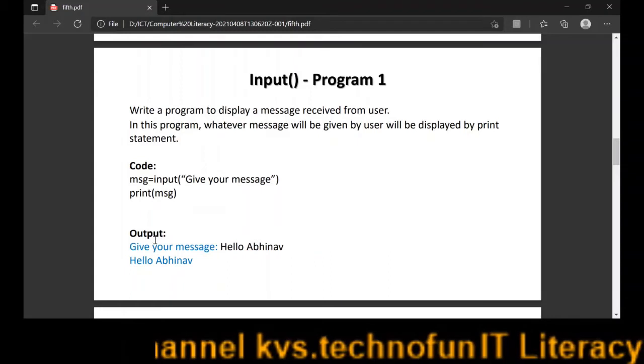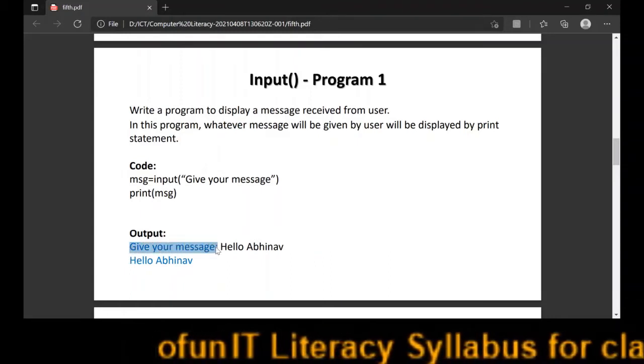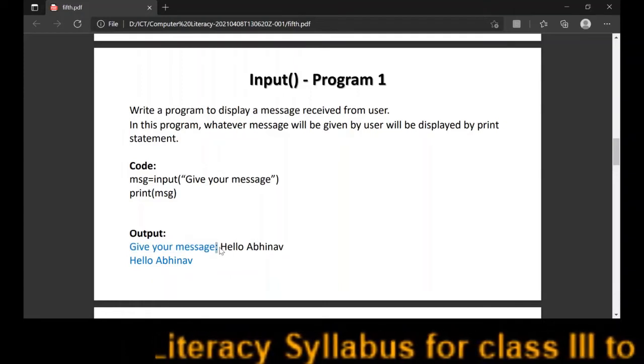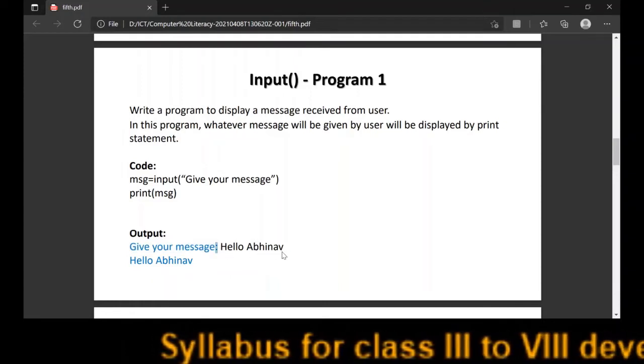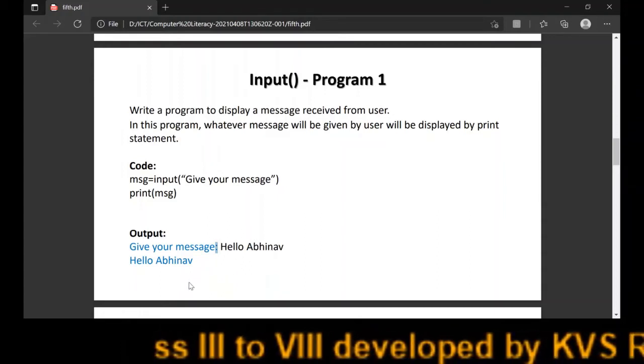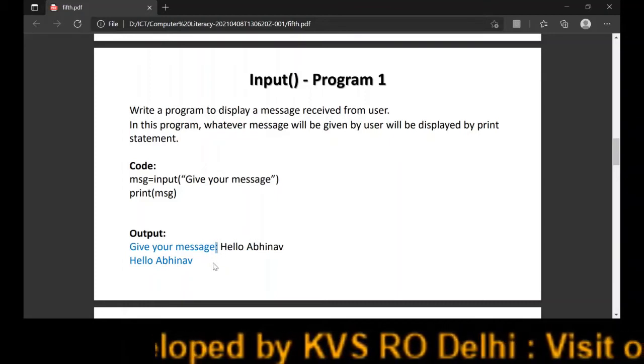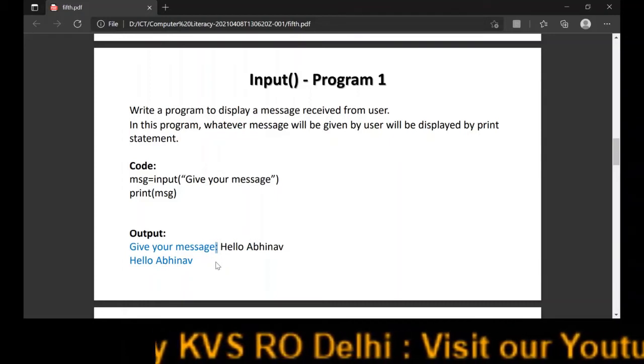Okay, so like this, "give your message" will be shown by the interpreter. And then you will get hello Avinav. This is the message the user has given. Now the computer will return you the message hello Avinav. Is it okay? I think it is okay.